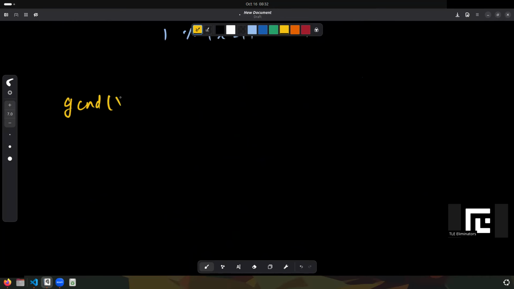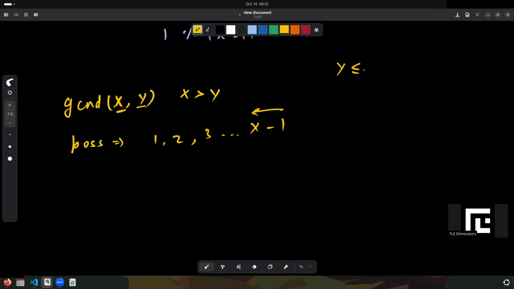If we have GCD of x comma y, and we are saying that x is greater than y, then the possible candidates are 1, 2, 3 till x minus 1. And we start checking from the left, right? So basically we will check for x minus 1, and if we check for x minus 1, we know that x cannot be a multiple of x minus 1. And we also know that y is less than x. So y is less than or equal to x minus 1. So we now have two cases.